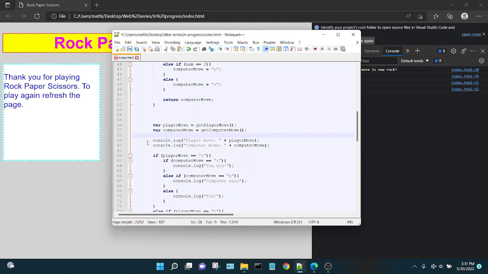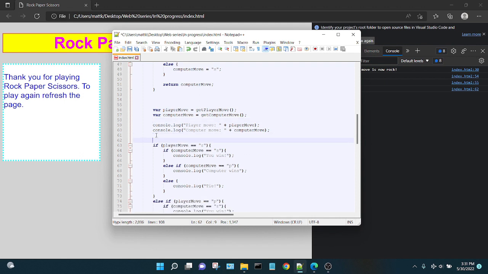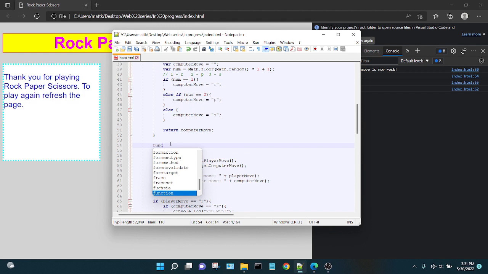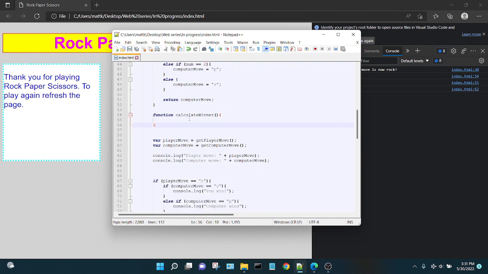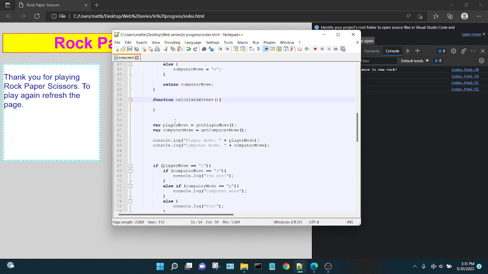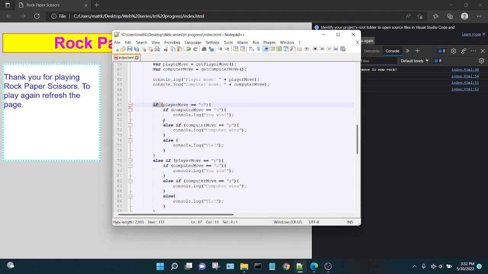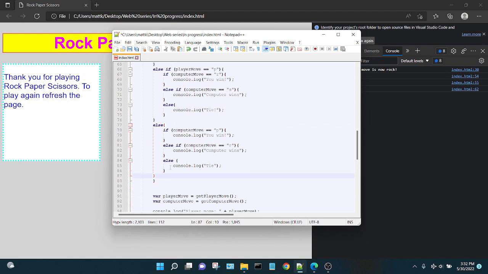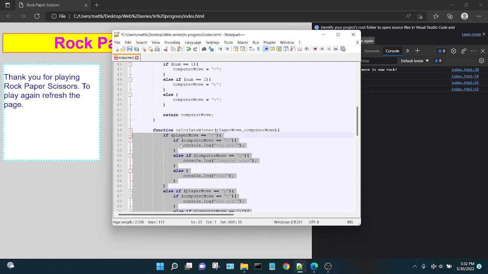Now, the console.logs don't need to be in a function, but let's get this last bit in a function here. So what I'm going to do is add another function, calculate winner, like that. And now notice, calculate winner is going to need to know what the player move and the computer move were, or are. So I need to add parameters, player move, computer move. I'm going to take this code here, all of that calculation we did, cut it and move it inside of calculate winner, and then tab it over.